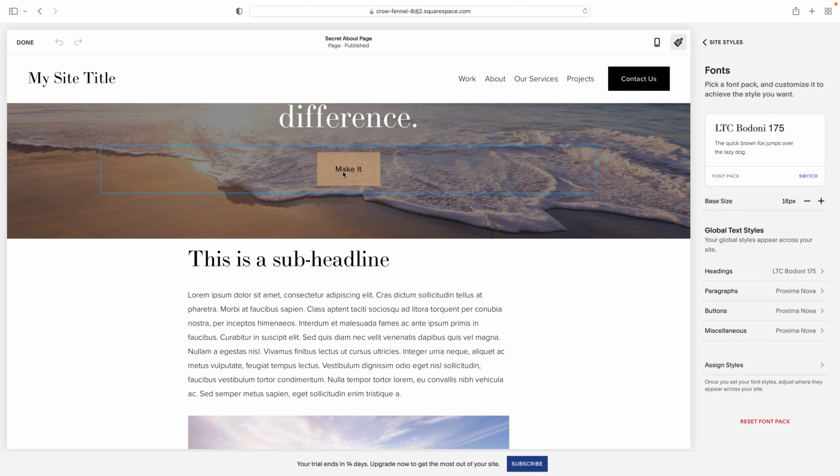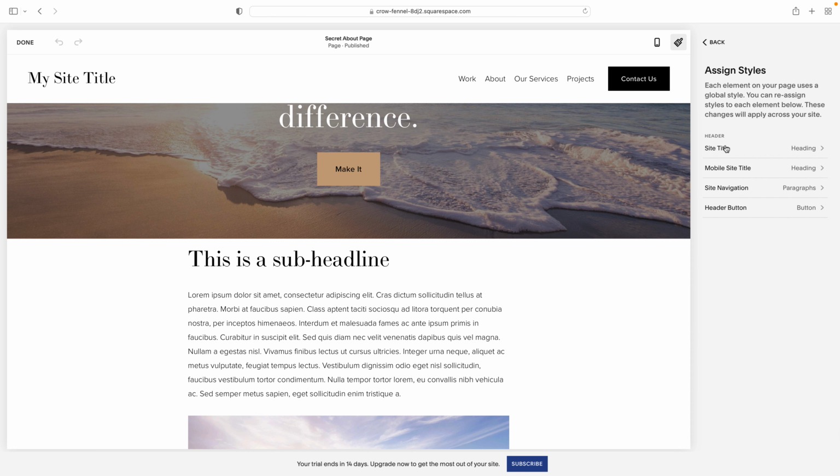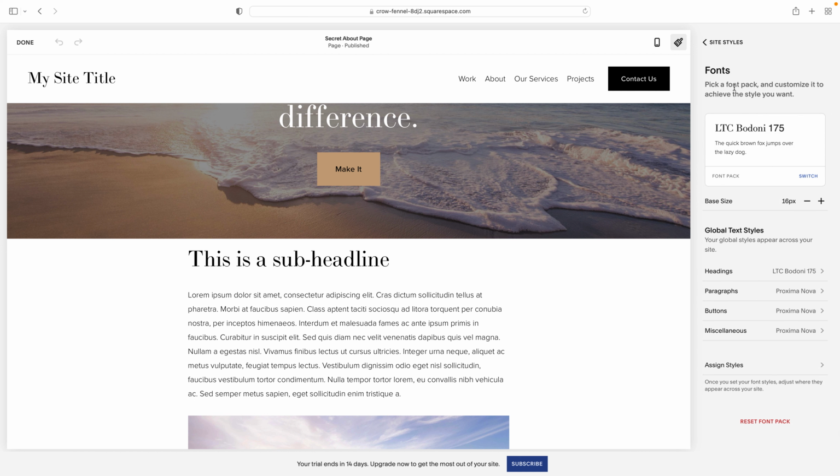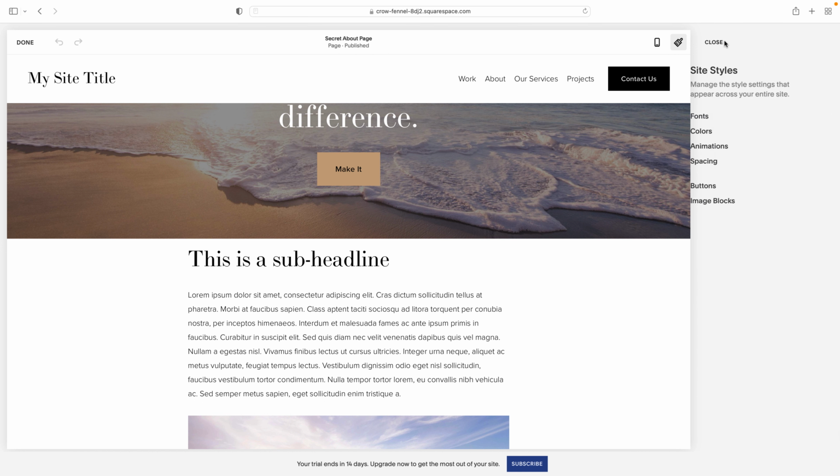The buttons, make it, for example, a button. I can say, well, that's fine, and miscellaneous. And I can assign other styles if I want to a site title, mobile site title, site navigation, but pretty much I try to keep these very, very clean. And I like the templates. I must say Squarespace does a fantastic job of the templates, but you can go in here and adjust your buttons, your image blocks, your colors.